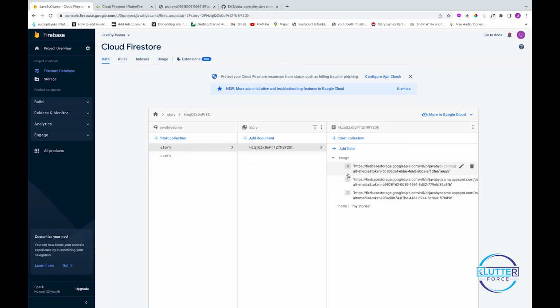So this is how you guys can store more than one media file in cloud storage and refer to it in Cloud Firestore.